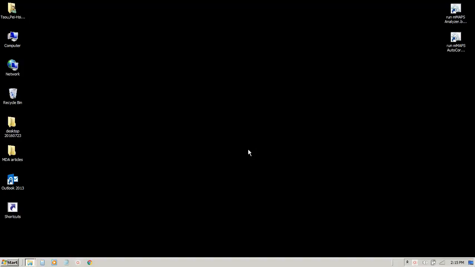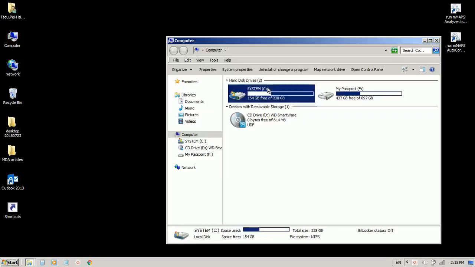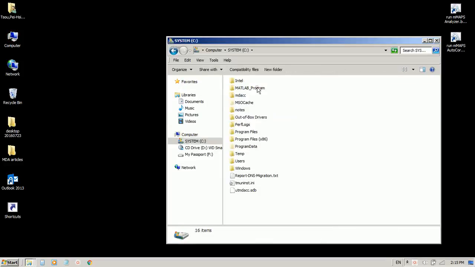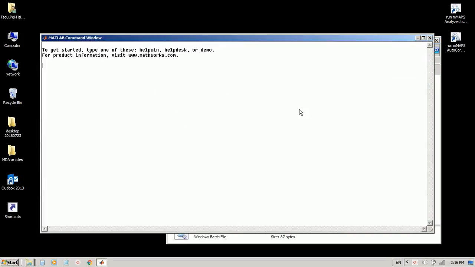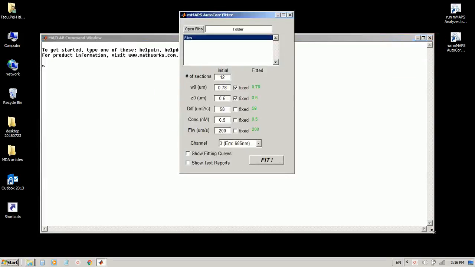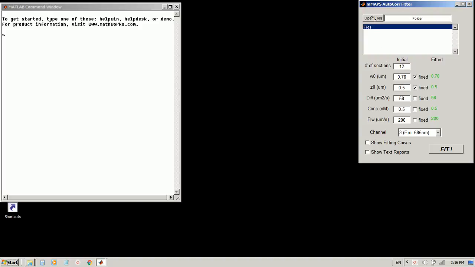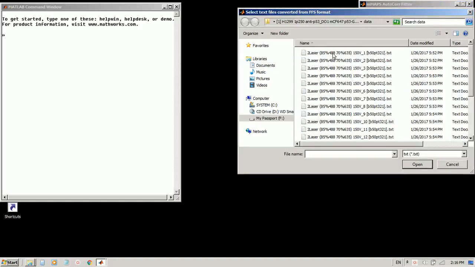This tutorial explains how we use mMAPS autocorrelation fitter to find some parameters by fitting the data files. Go to the folder. Click on the file. Rearrange the windows. Select Data Files.